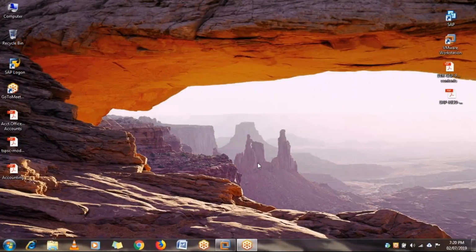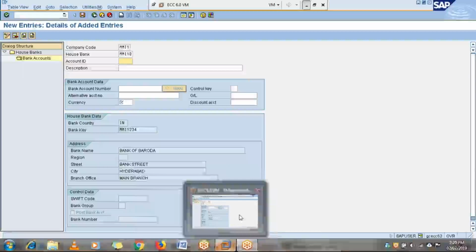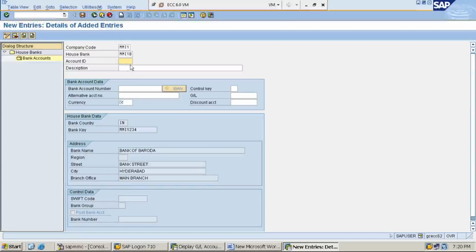Hello? Hello? Yes. Hello? Yeah. So which type of account you have opened will be explained by account ID, whether we have opened a current account or savings account or FD account or recurring deposit account.